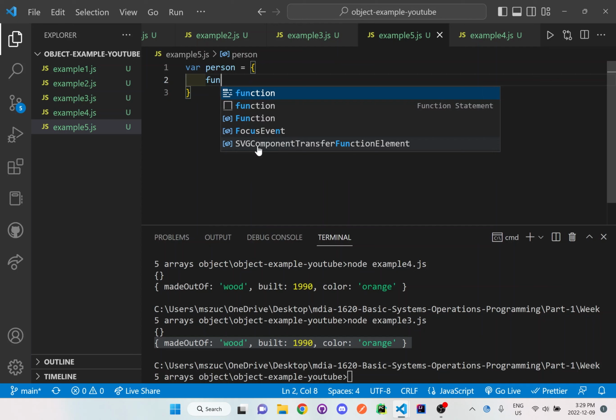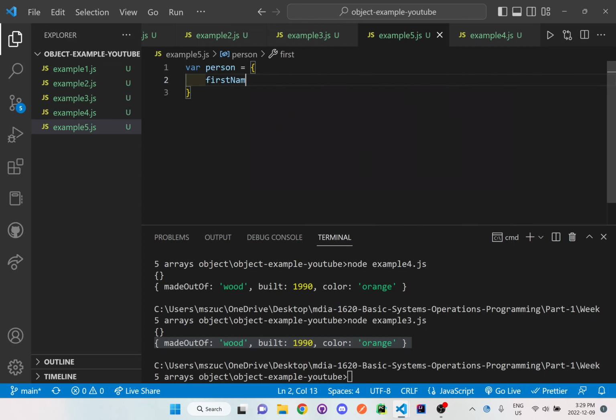So let's say we have first name, and the person's name will be Ken. And what we can do is just to line it up nicely, and then we'll put last name. And then I'll add an ID. And now I'll add the function.